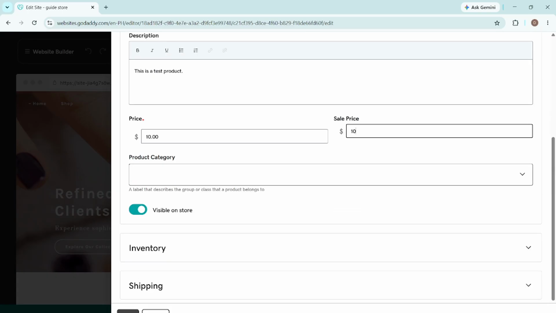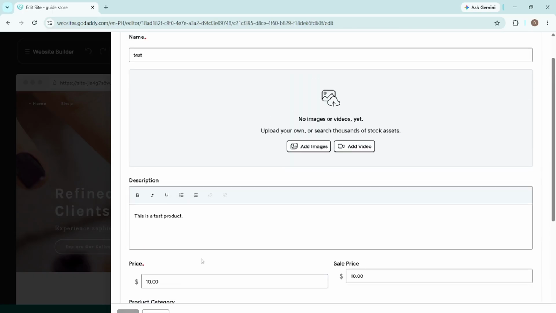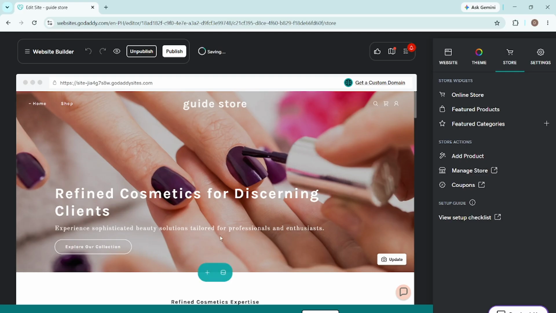This saves your changes for that product listing inside the editor. You may see the editor confirm that the product was saved, or you may be able to see your product appear within the store area. If something looks off, you can usually adjust it before moving on.